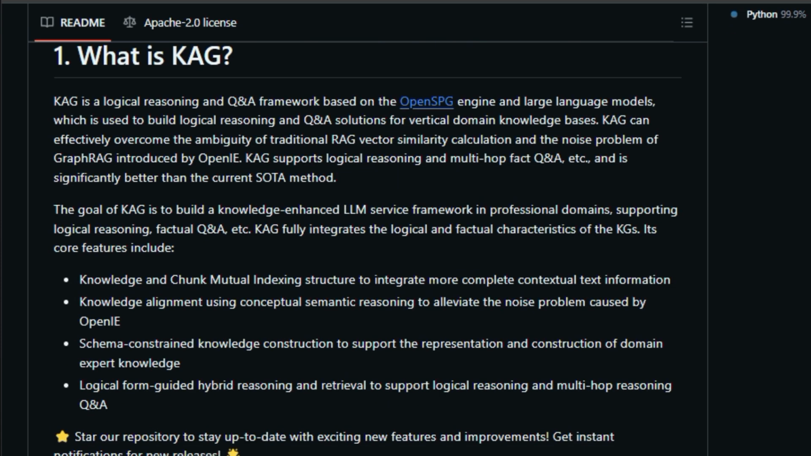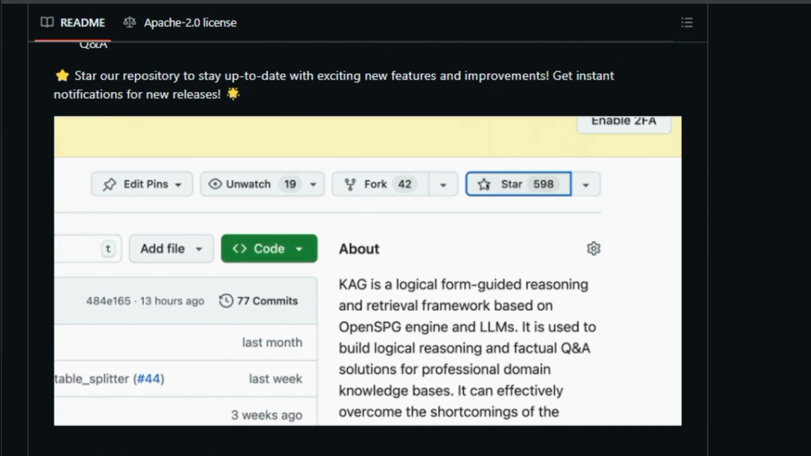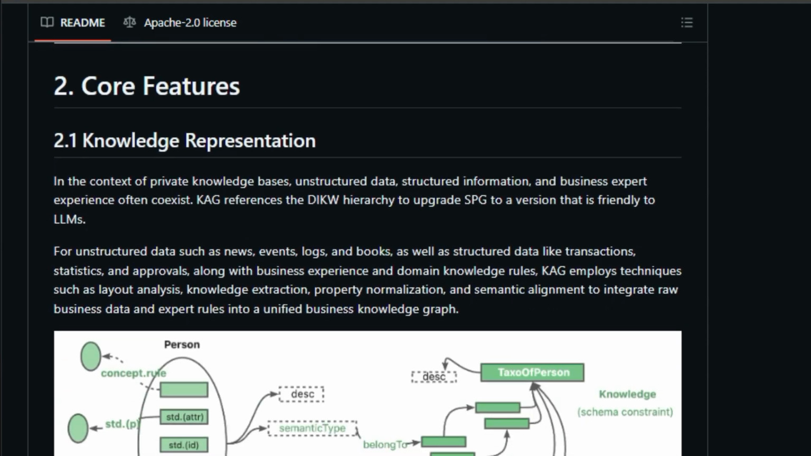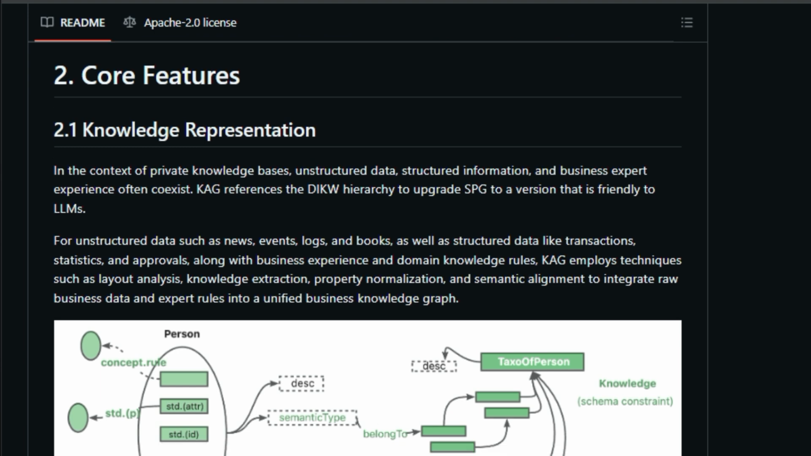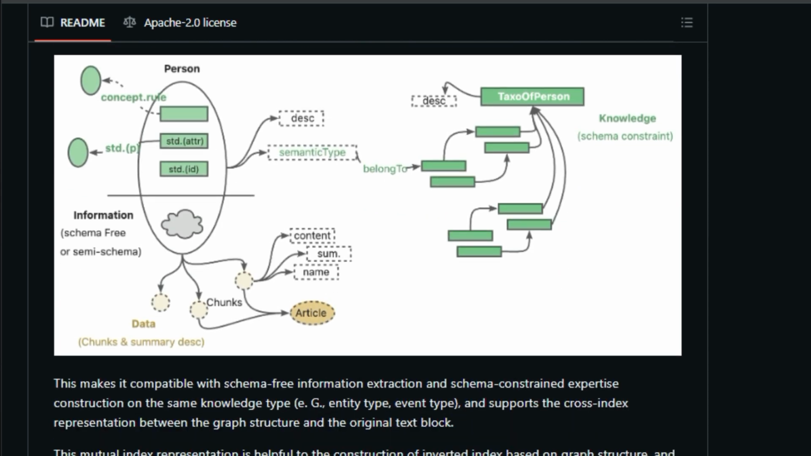First, KAG effectively addresses the shortcomings of traditional RAG, Retrieval Augmented Generation, models by using a knowledge and chunk mutual indexing structure to integrate more complete contextual information. It also overcomes the noise problems often introduced by OpenAI and GraphRAG through knowledge alignment using conceptual semantic reasoning. Furthermore, KAG supports schema-constrained knowledge construction, allowing for the representation of domain-specific expertise.